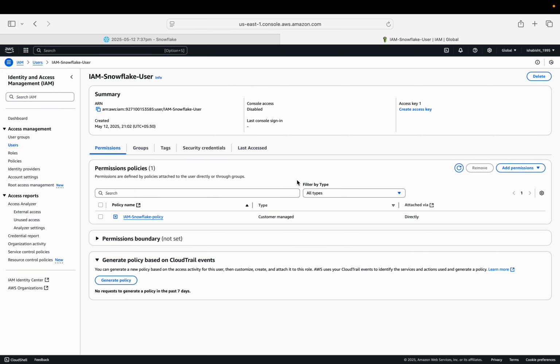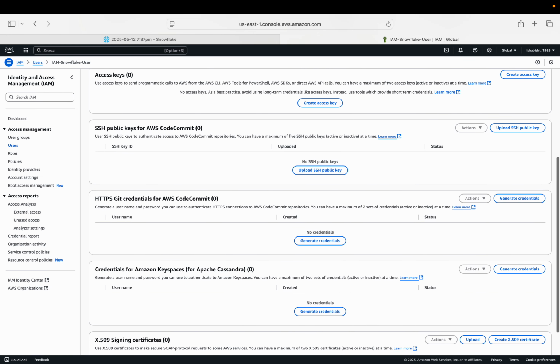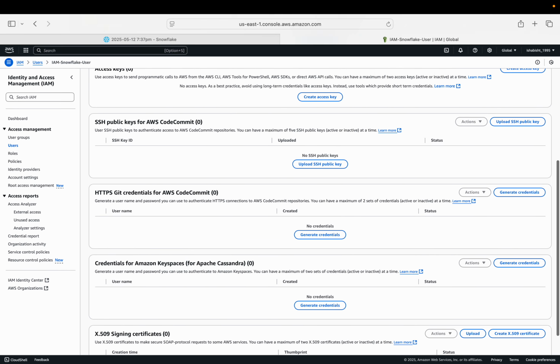If we go inside that user, we'll see security credentials. We are going to create the... wait, just a second.